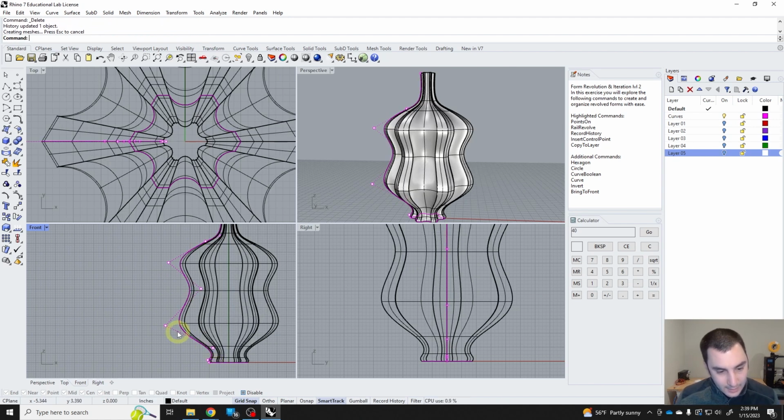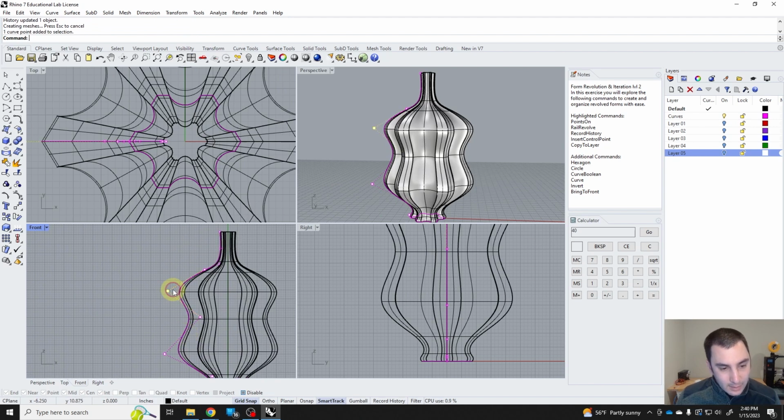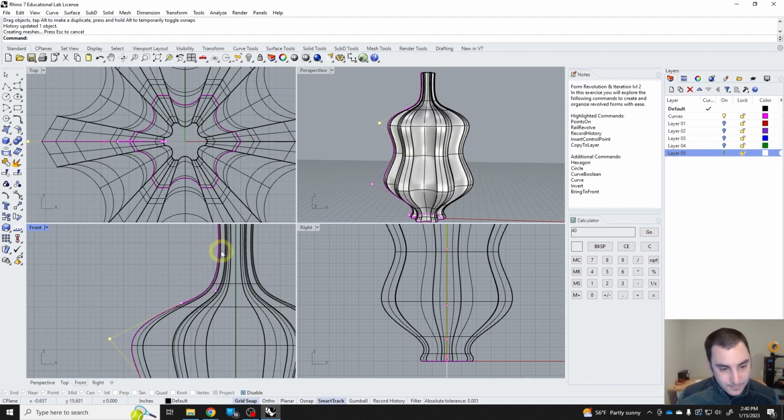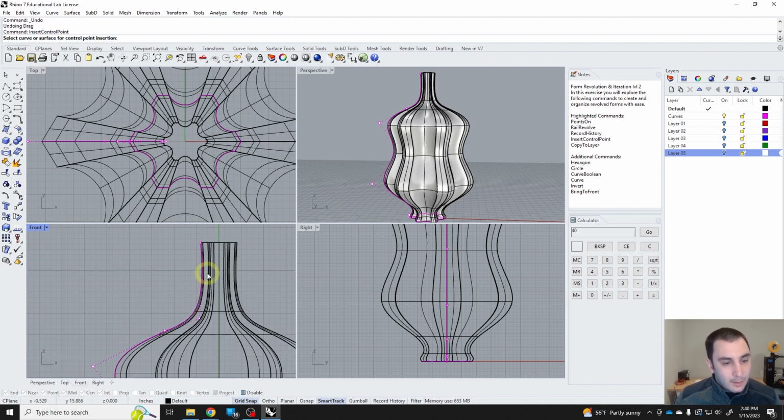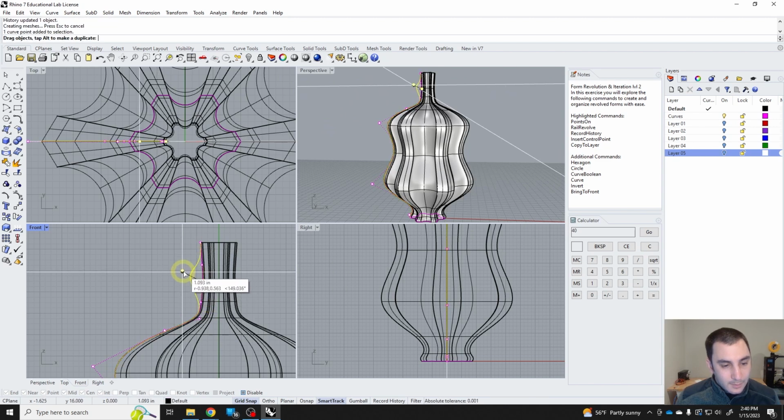I don't think I like that control point, so I'll just delete it. I'm going to bring this in a little bit. I had one up here, I wish I did, so I'll do the command again. And select the curve I want to insert on, and then click on the spots that I want. I'll add 2 just in case I want them.